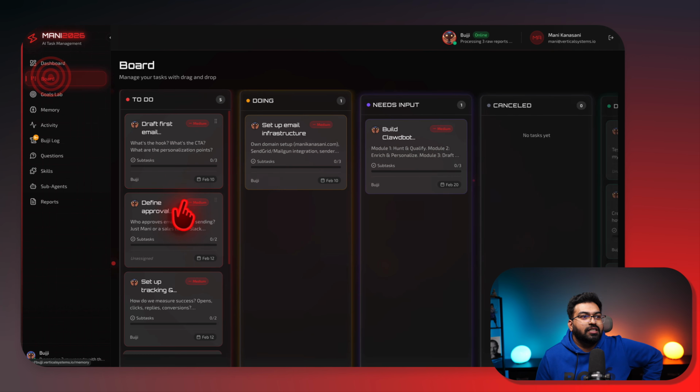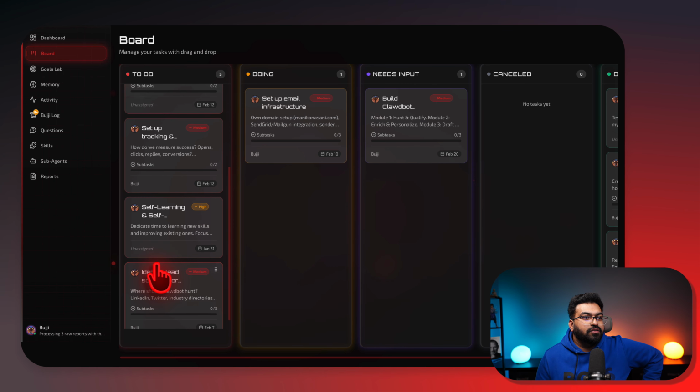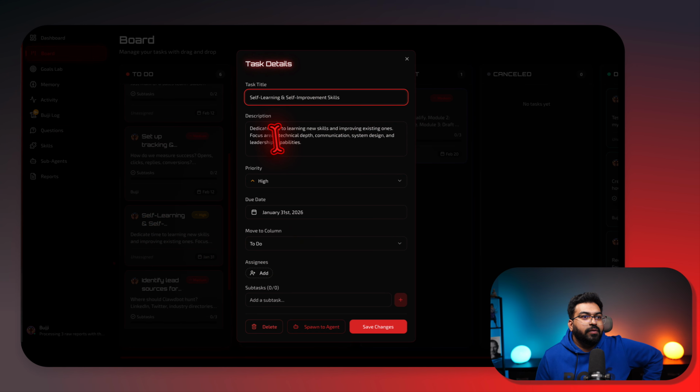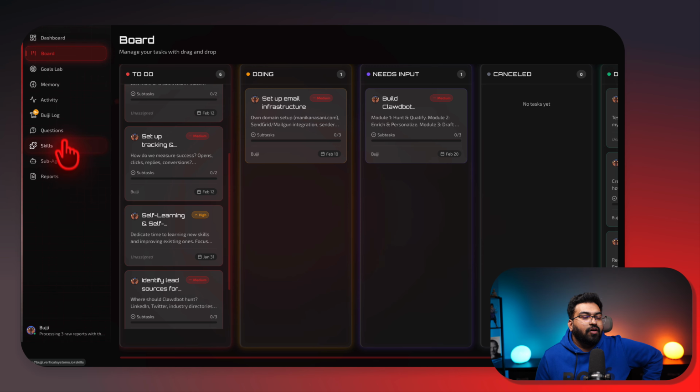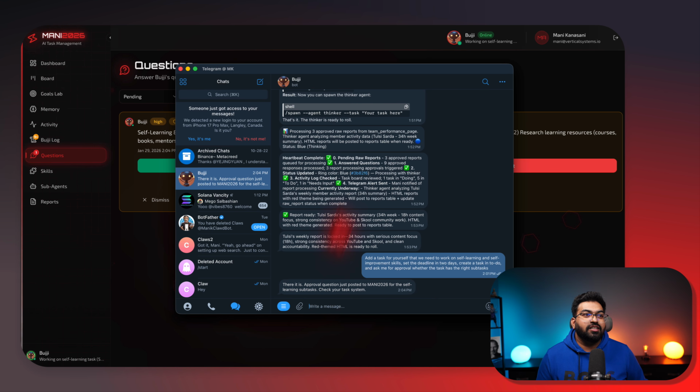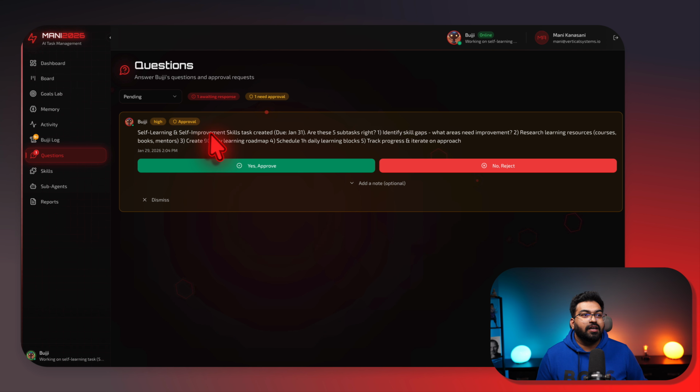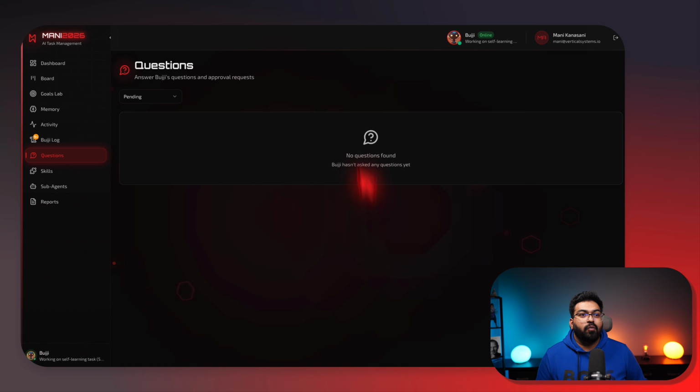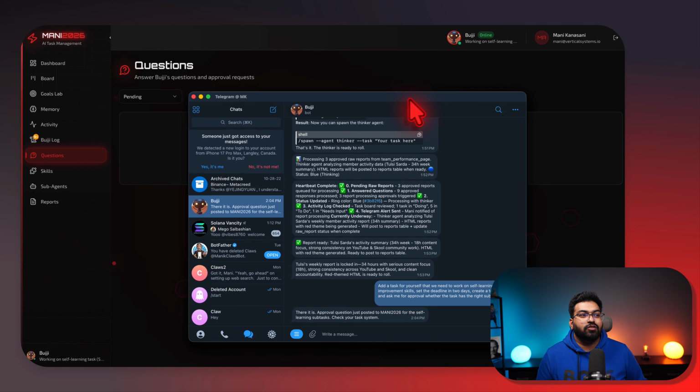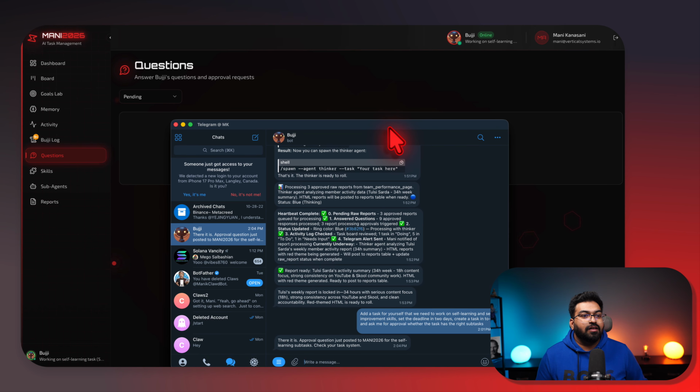Maybe in real time you can see the board. Identify lead sources, self-learning and self-improvement skill. And the deadline is in 2 days, and it's in to-do. And let's see if I got any question. After I asked that question, it not only created the task, it has an approval: self-learning and self-improvement skill, due Jan 13. These are the 5 subtasks identified. Do you want to approve it? Yes, approve. And if I want to make any changes, I can add changes too. And that is how I built this system.